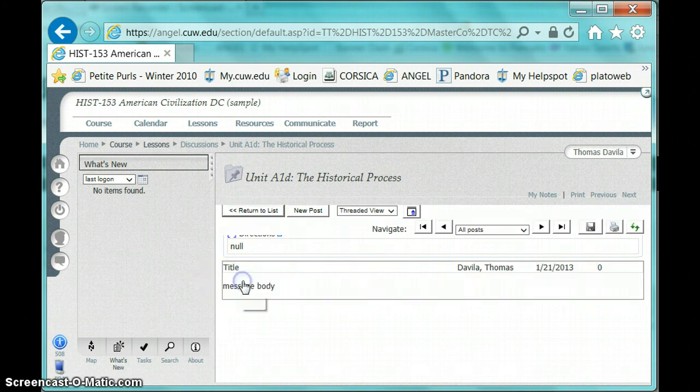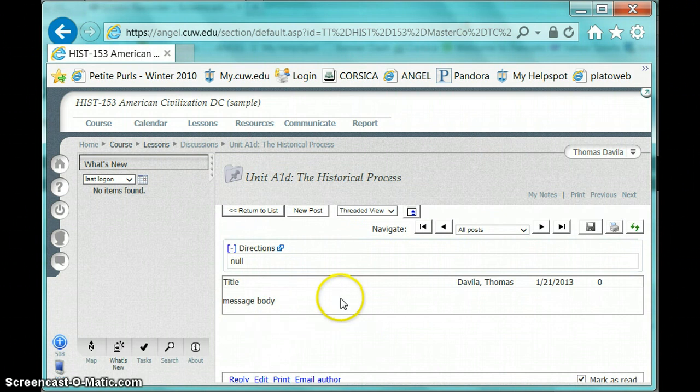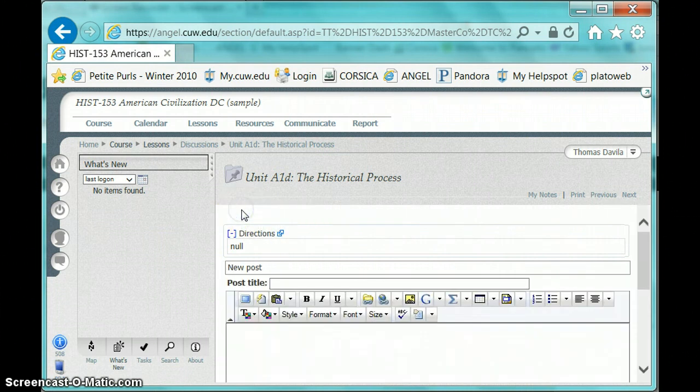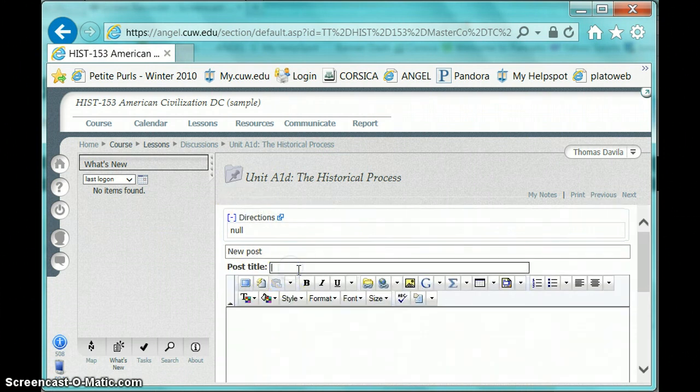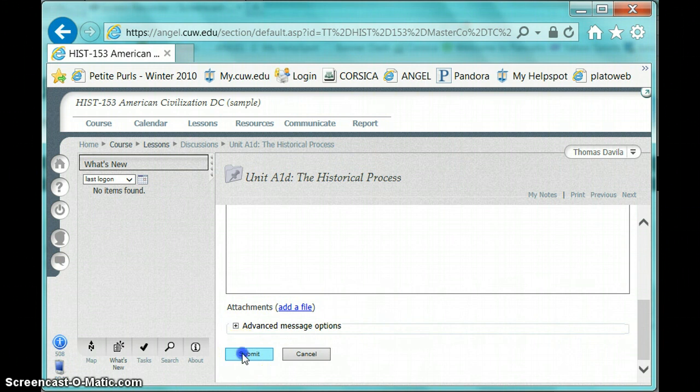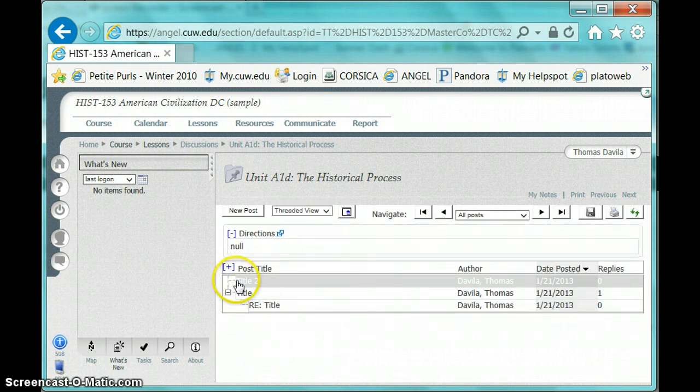If you want to read them, you just click on the post. There's your example. And to get back to the list, you just click the Return to List button. And if you want to make a new post, go ahead and click New Post. You can give it a title, and the message body. And you'll scroll down and click Submit. And you'll notice that that original thread appears as a second original thread to the first.